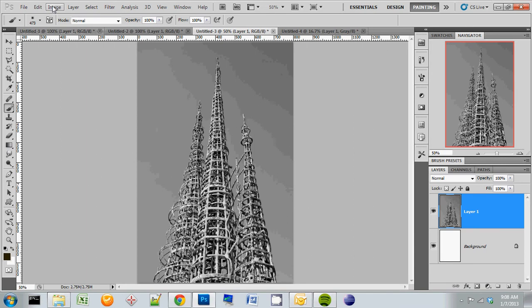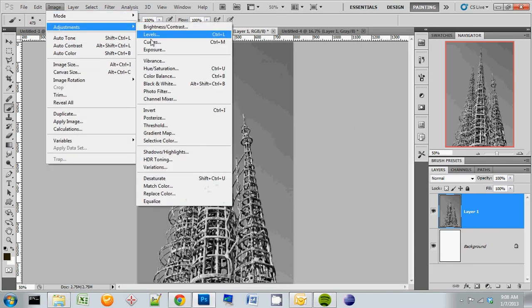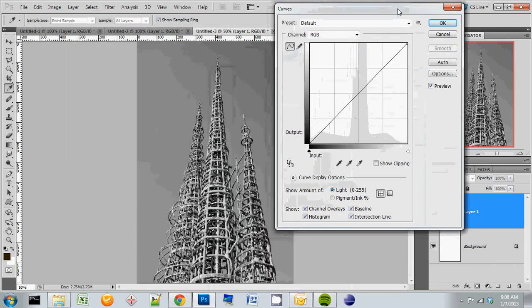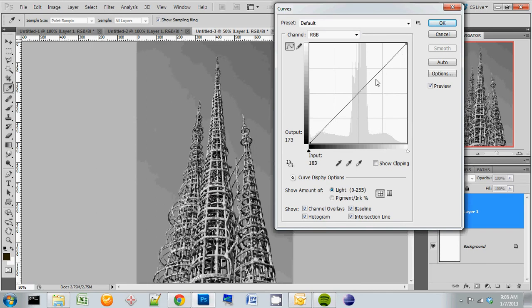To do that, we need to do something called a curve. So we'll go to Image, Adjustments, Curves. Curves will bring up this panel here. This panel has this diagonal line, and it's got a whole bunch of other stuff that we're not going to worry about for now. All we're going to worry about is this diagonal line. This diagonal line is what's called our tonal curve. Right now it's got a straight tonal curve.